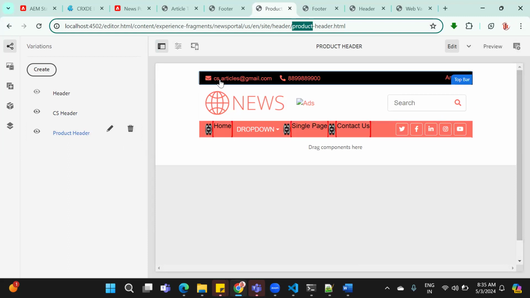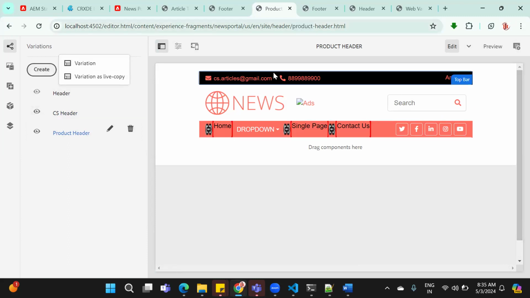But check this variation content. When you create CS header by selecting variation, there is no content. But when you create product header by selecting variation as live copy, by selecting CS header, whatever content we have created in this header is already copy pasted to product header. So here variation as live copy simply creates a new variation from the parent variation. In this case, CS header is a parent variation, product header is a child variation.